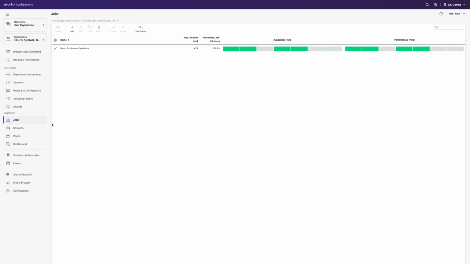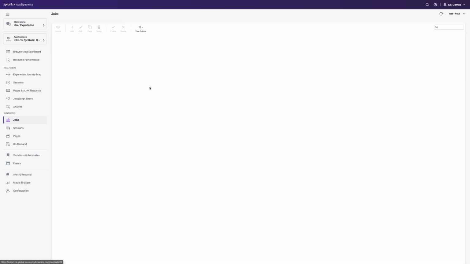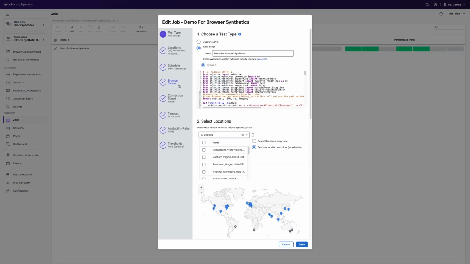Now, going into our synthetic jobs, here we have one browser application. The cool things we can see here is we have an average duration, an average availability, and we can see the trends of our availability and performance. Now, if we go to edit this job, let's see what we have here.